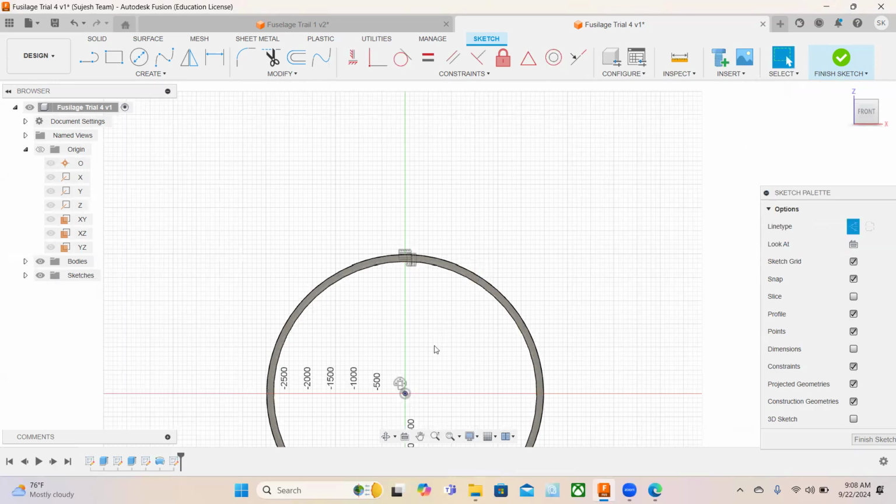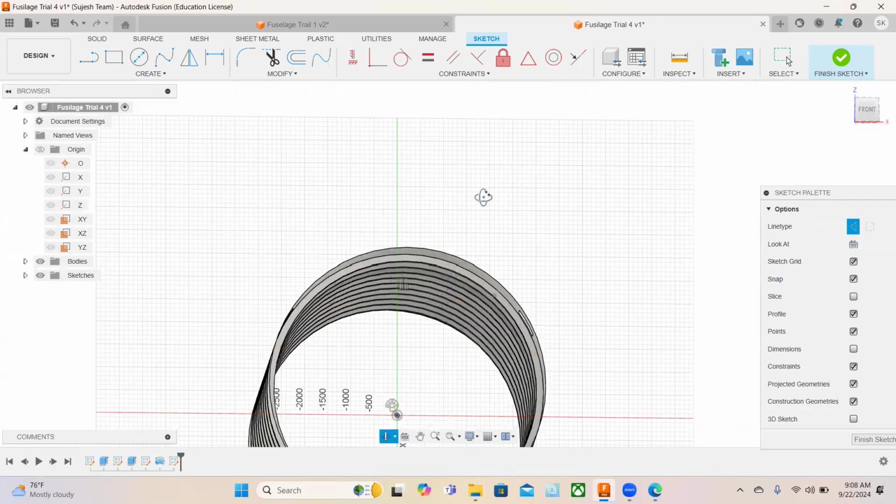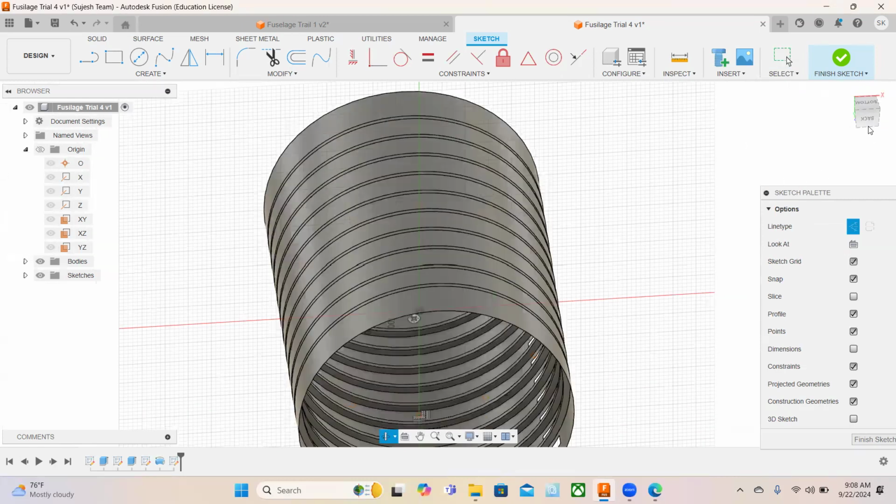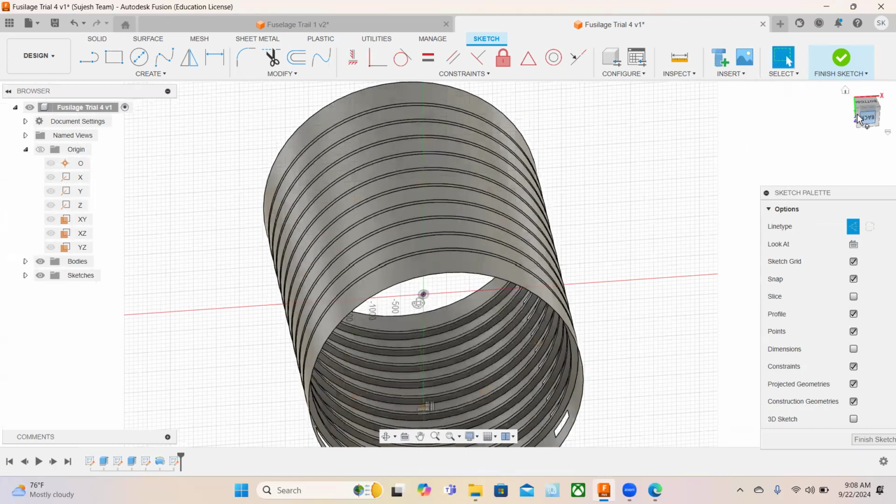Now, if you see the 2D sketch, there is some difference when you are making it. This is the front plane.